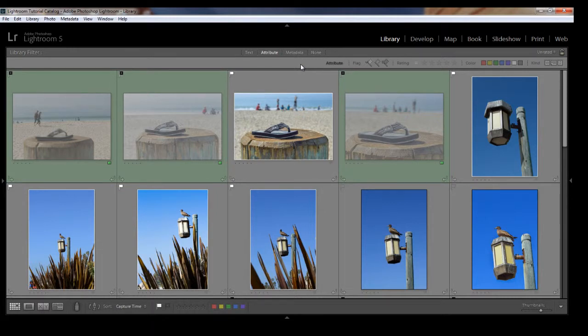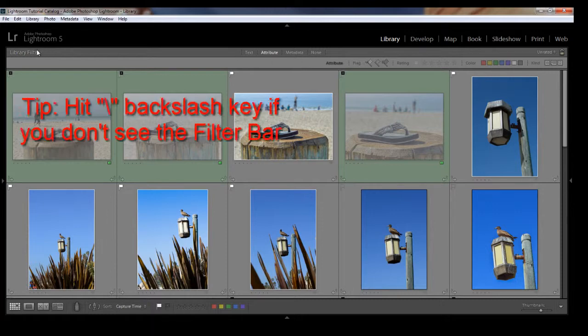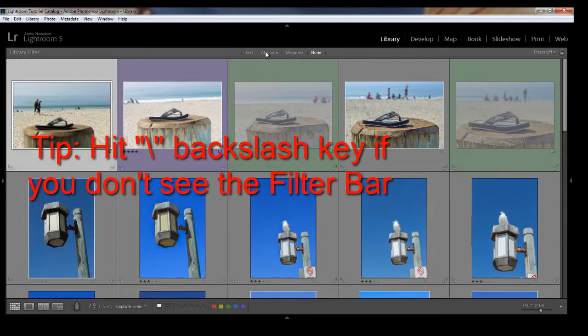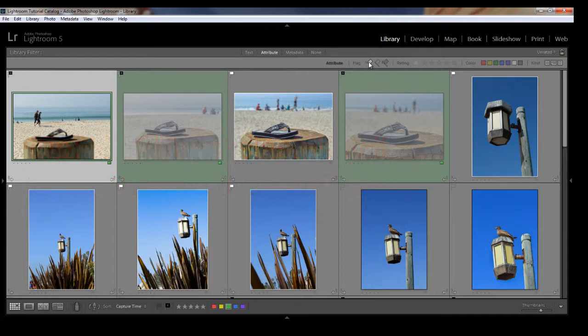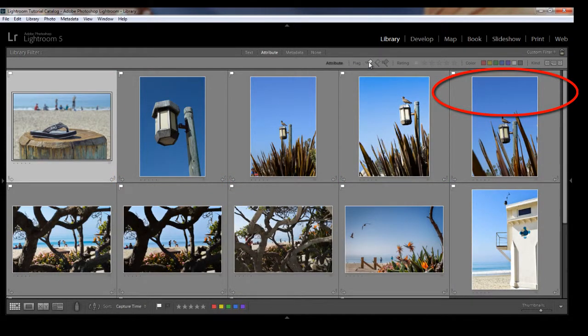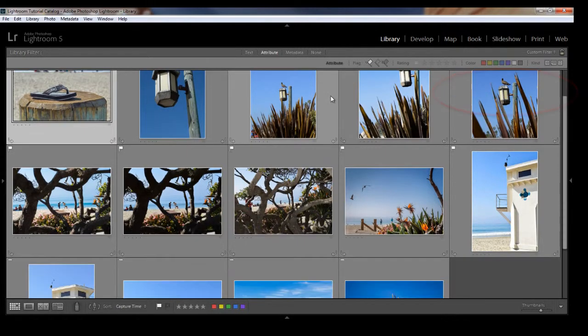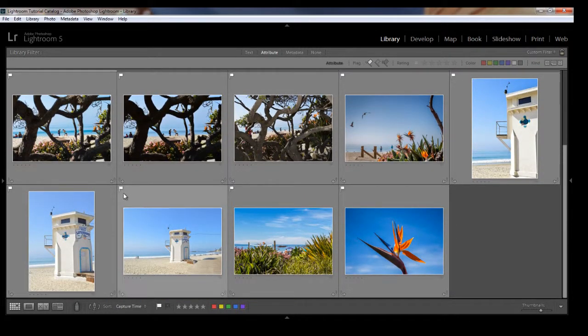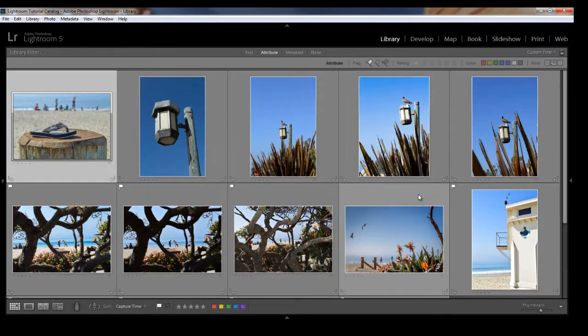So to just see my flagged images, my picked images, I'll use the library filter up at the top and click on attribute, and then I'm going to pick the flags based on picked images. So I will only see the images that have my white flag at the top, and then these would be the images that I would want to work with in the develop mode. So from here, you can refine them further if you wish.